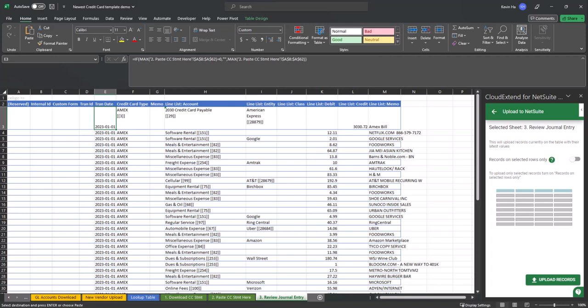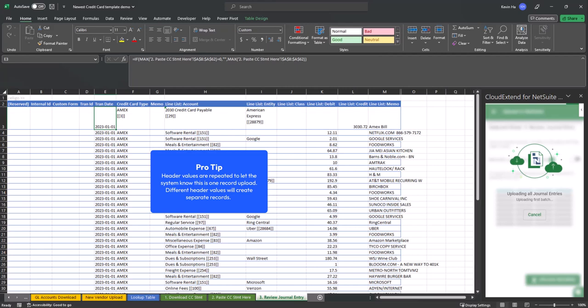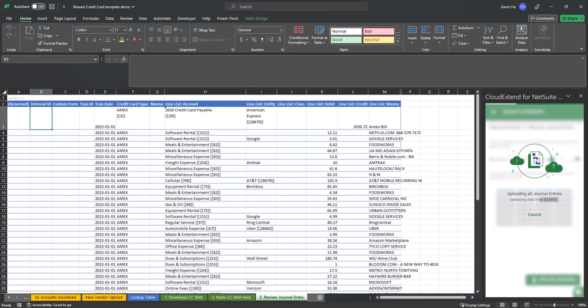And once I'm ready, I will just go down to upload records. And in just a sec, you're going to see that it's going to read the full table here in the right. So it reads cell A3 to M58. And when everything is finished uploading, it will generate an internal ID in column B. And you're going to see that it's going to return back an internal ID that is one internal ID throughout all the rows, because we are uploading specifically one journal entry for the credit card statement.